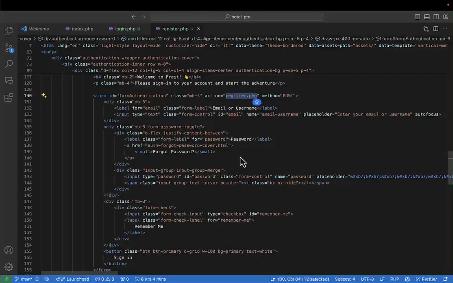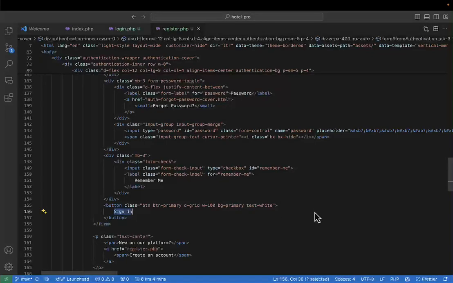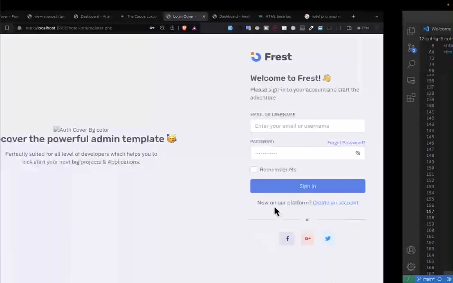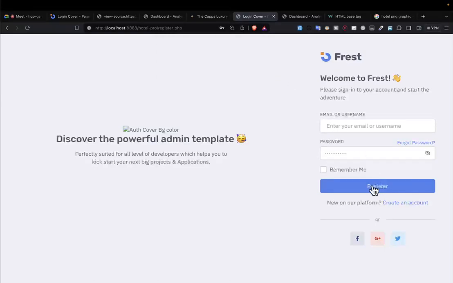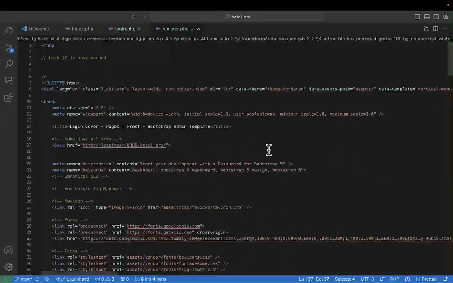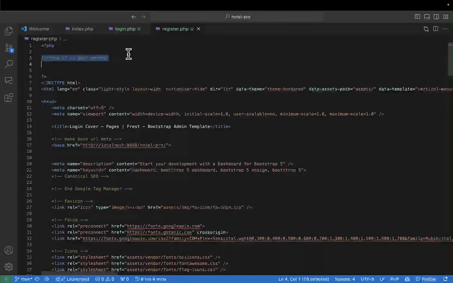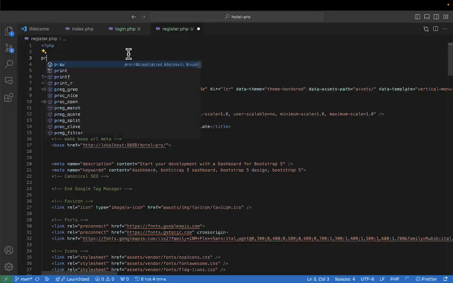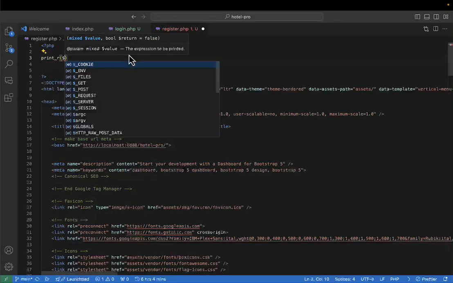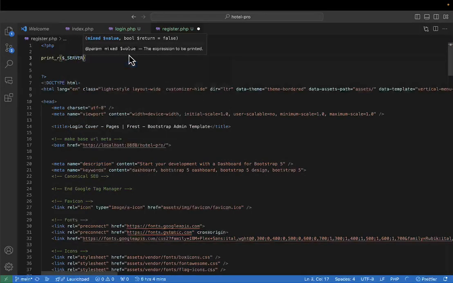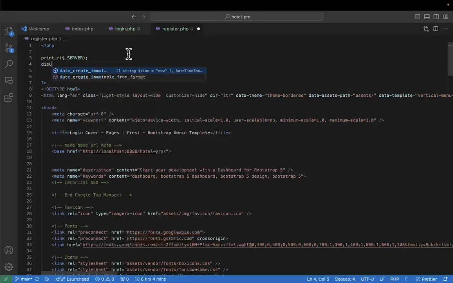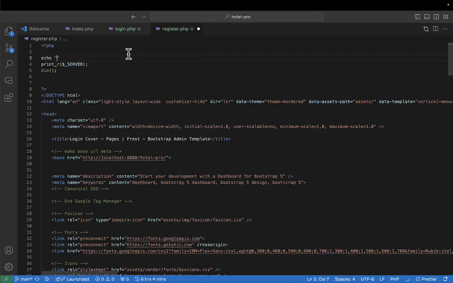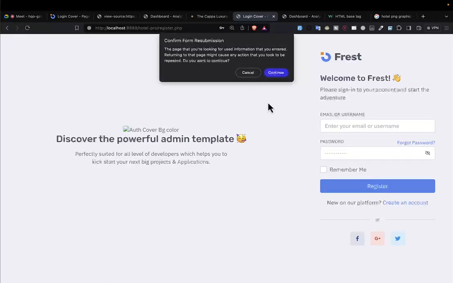So here I'm going to change the word from sign in to register. If I come here and refresh, you'll see I have register. Now I'm going to check if the method is post. How can I check that? Let me first try to dump here. In PHP, I'm going to just say print_r, and I dump the server, then die. I just want to dump what comes in the server and see if we can see if the method is post.